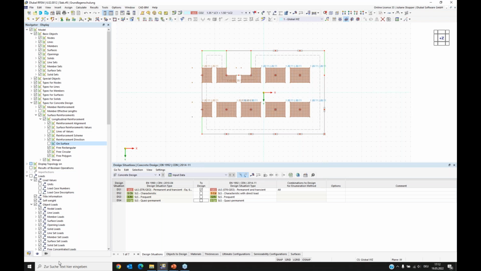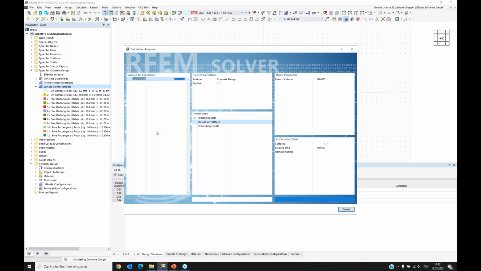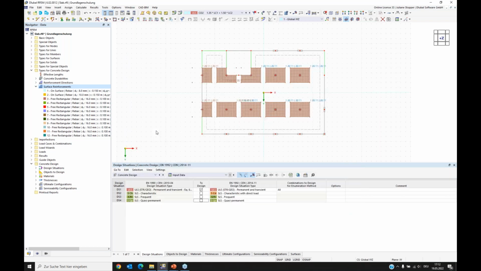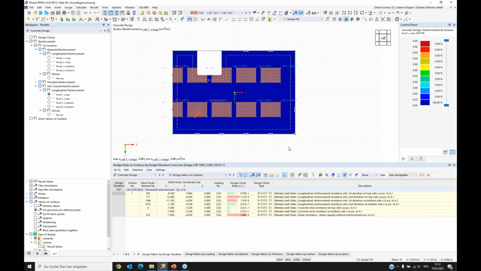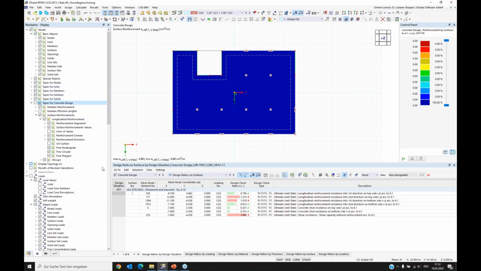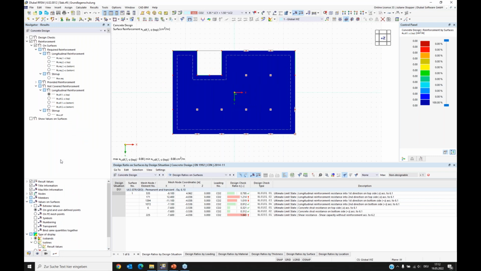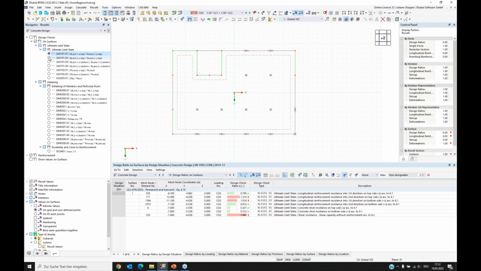Okay, so this is it. Now we can again calculate it and check the results. I again switch off the reinforcement, and we will go into the design checks and check the top.